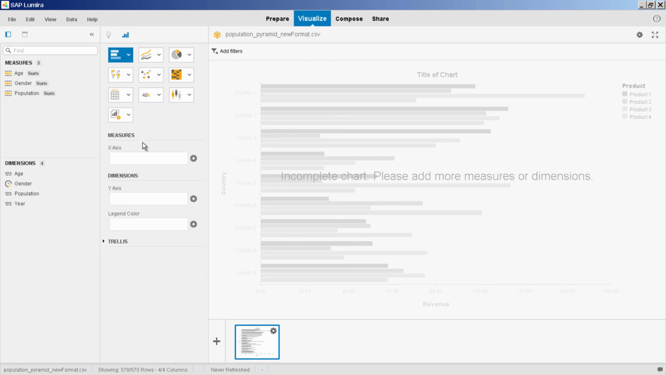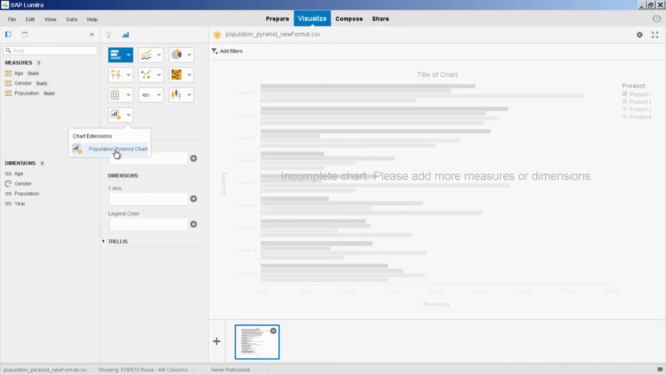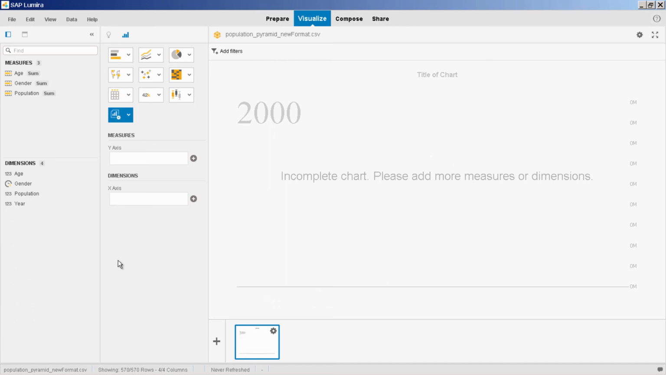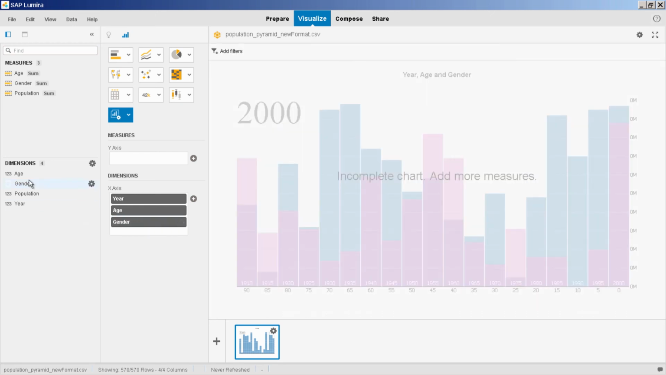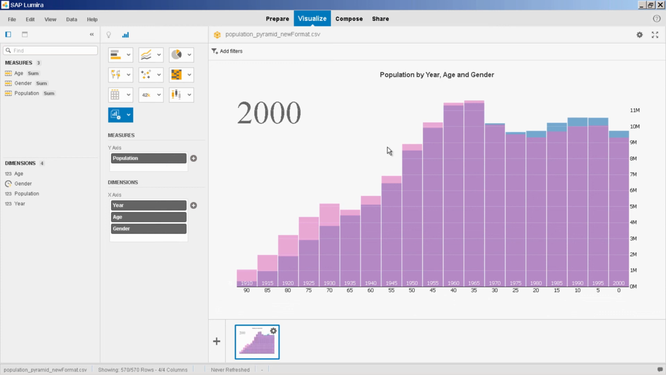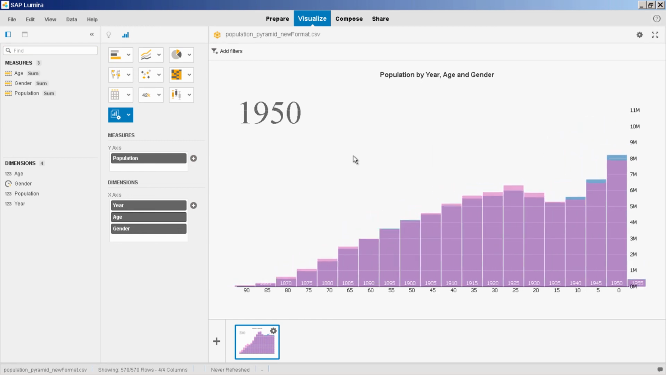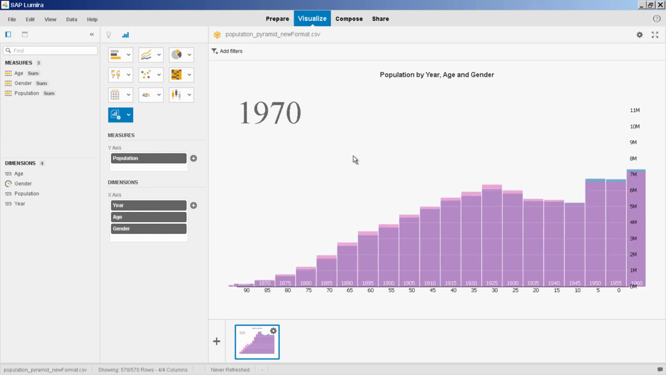Now you see there is one new button here that contains all the chart extensions, and I'm going to select the population pyramid chart that we have just imported. Let me add year as the first dimension, age as the second dimension, gender as the third dimension, and population as the only measure. Now you see this chart is working in Lumira Desktop. We can also use the left arrow key to go back in history, and the right arrow key to go forward in history.